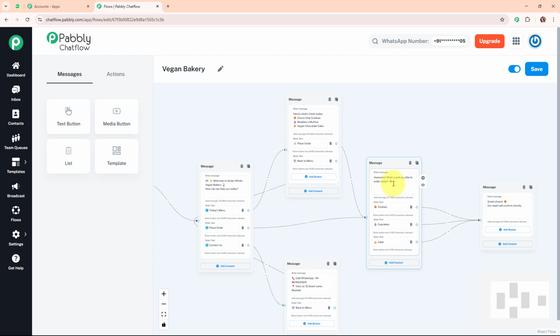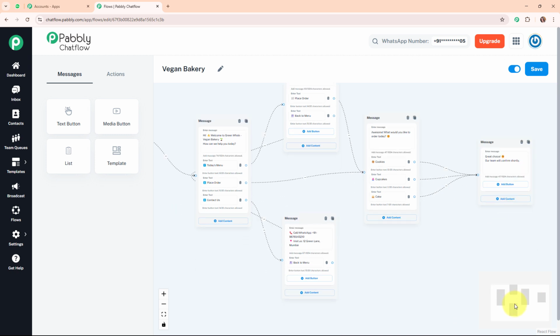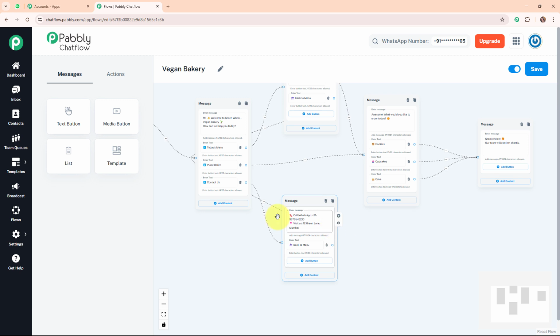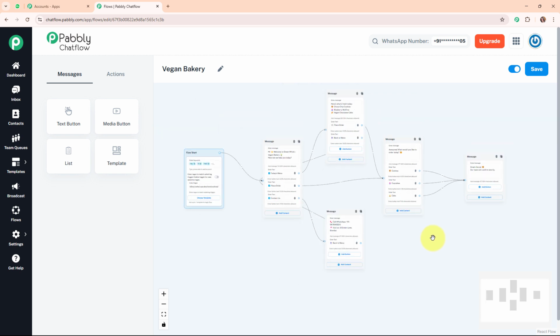Alright, so now moving forward, I have added the products to order in this place order message box, and I have added a confirmation message with this particular place order message box as well. And after that, I have added the contact details of my store for this contact us button as well. Alright, so this was all about the flow that I've created using Pabbly Chatflow.